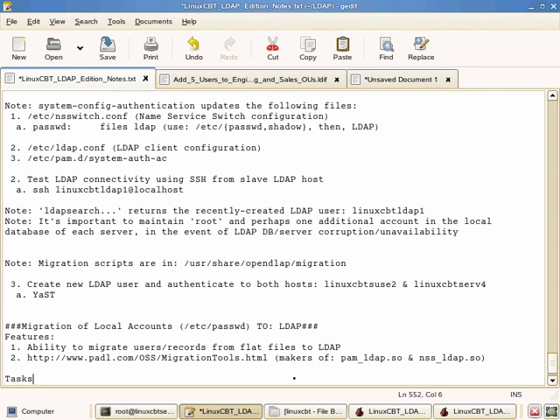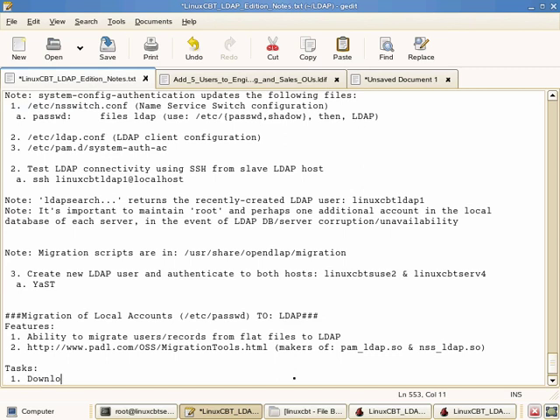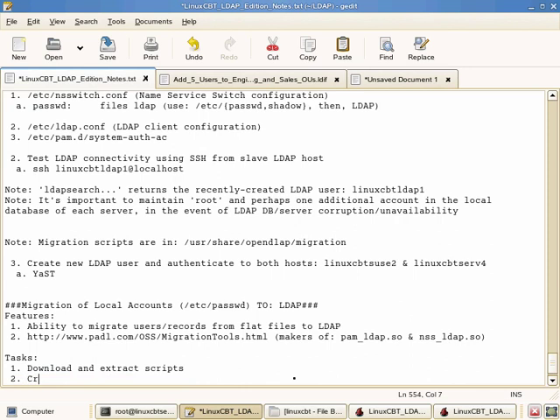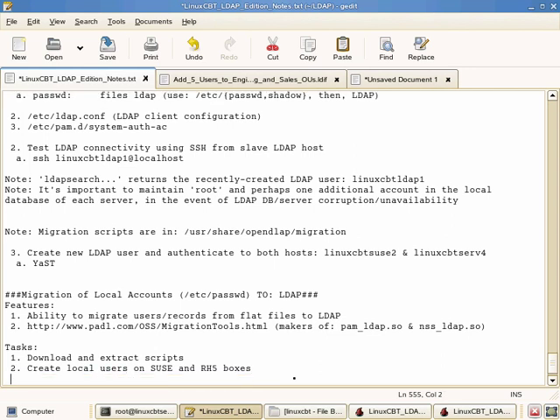So our tasks include: one, download and extract scripts; two, create local users on SUSE and RH5 boxes. We could also on Solaris. The Perl scripts also work on Solaris. And then three, migrate those users to LDAP. Beginning with the first task, let's navigate to the website in our browser.